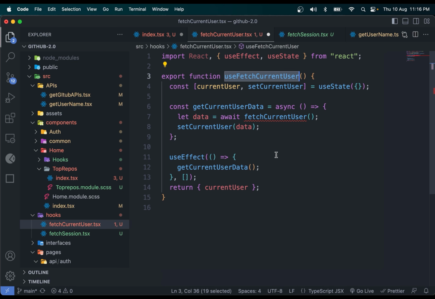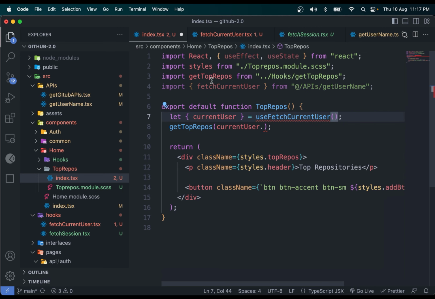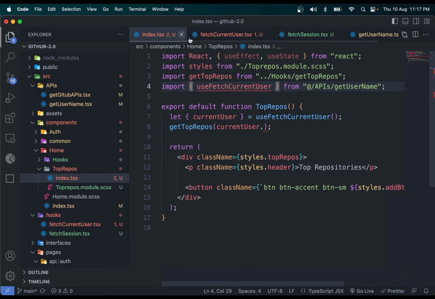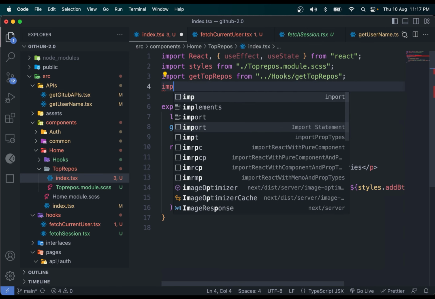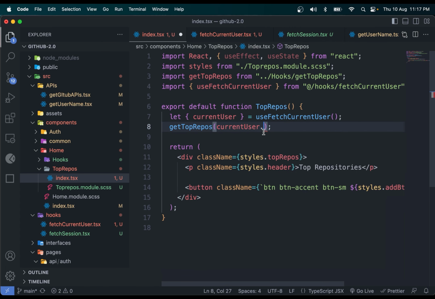So we have to just save it and change the hook name. Okay, we don't need this use effect hook in here. Make this as this as well. It has no exported member of use fetch current user. This is different. Okay, I think I'm doing it wrong. This will not be from any APIs. Let me import it. Import use fetch current user. The error will go away.